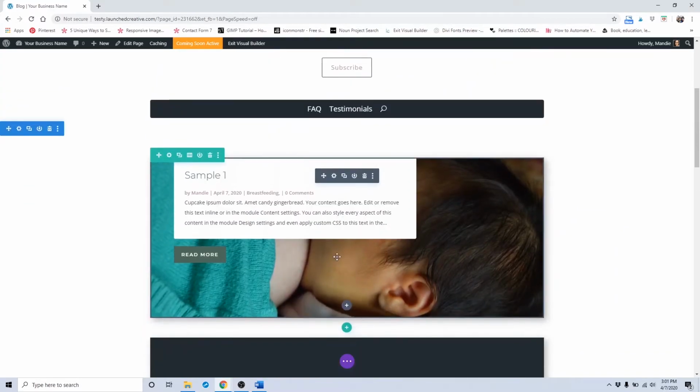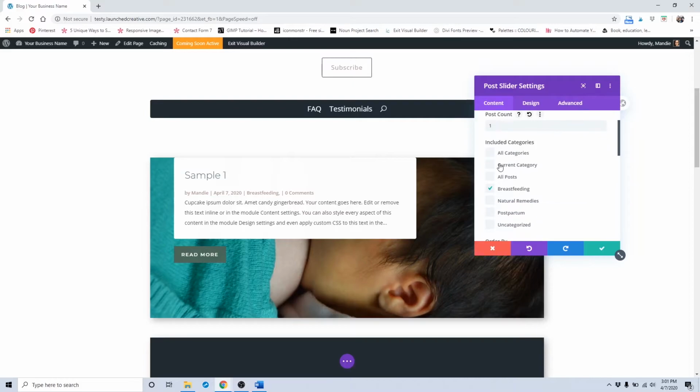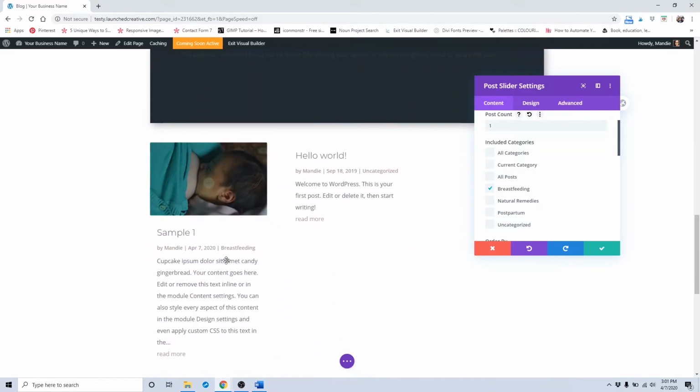So to change the way this looks, to change the font and the settings, what you would do is click on module settings. You see it right here that it has post count 1. I have that like that on purpose. If you wanted to add more categories and make it a slider, you certainly could. But again, we do have additional postings down here.